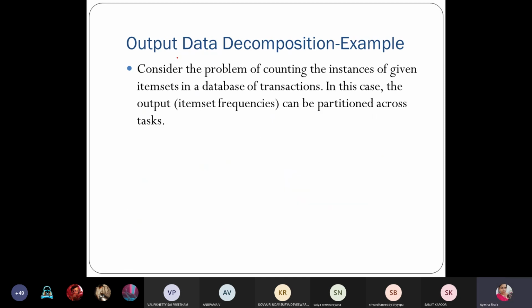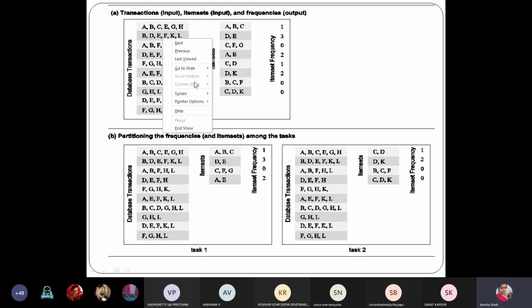If we take the output data decomposition example, we will take this example of counting the instances of a given item set in a database of transactions. This transactions database is given to us. In this case, the output, which is nothing but the frequencies of each item set, can be partitioned across the tasks. So how can we do it?